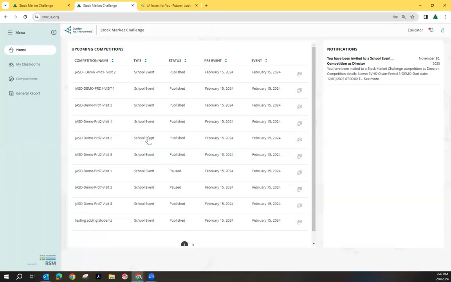From here, you're going to come into your home screen, and this is going to look different depending on your role. So if you are a classroom volunteer, you're only going to see the 3 games pertinent to your specific class period. If you're a classroom teacher that has 1 class section, you're going to see 3 games. If you have 2 class sections, you'll see 6, and so on.